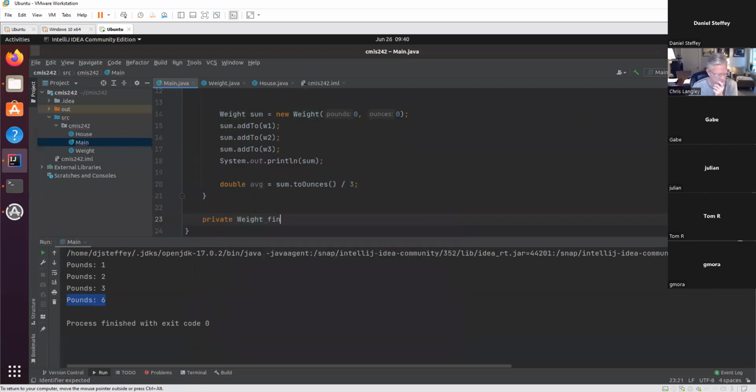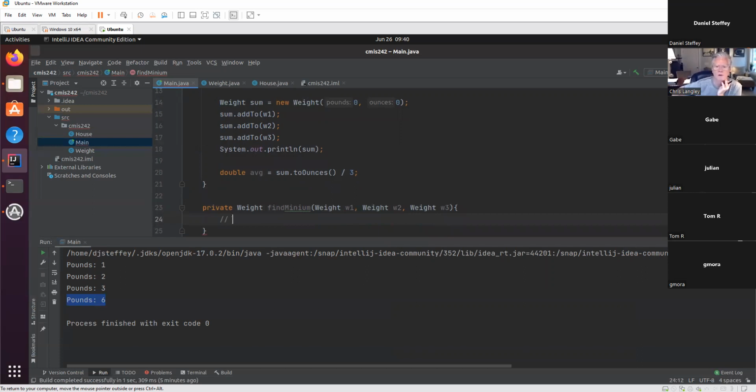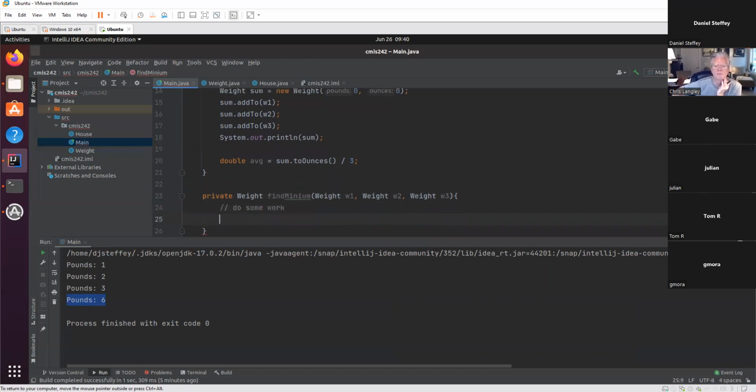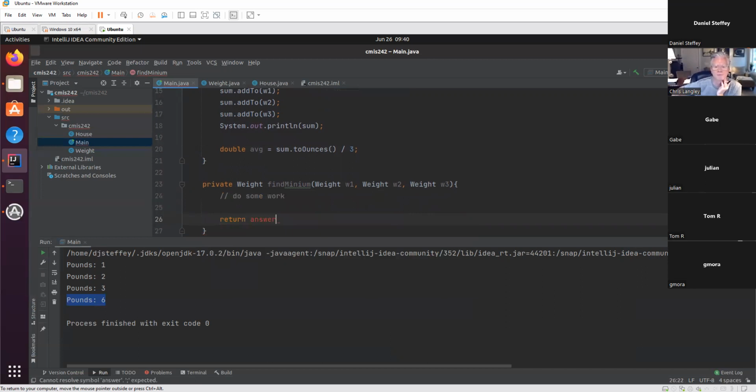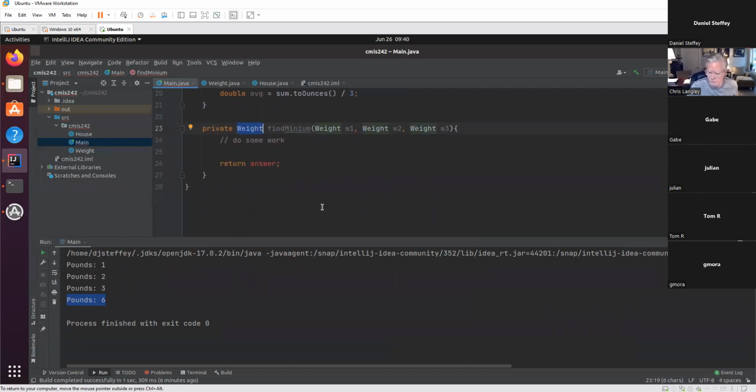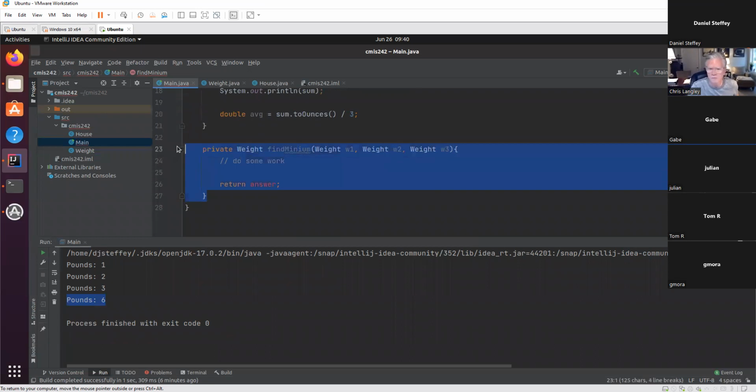Right. And it's named findMinimum, if I spell that right. It says it should accept 3 weight objects. That means you need to have a weight1, a weight2, and a weight3. In here, you need to do some work, and then you need to return the answer. And the answer has to be a weight because that's the return type here. So your function does need to look like this because that's what the specification tells you what you have to do.